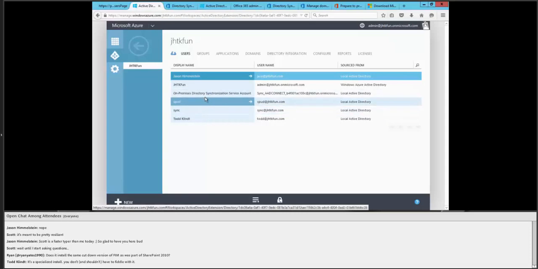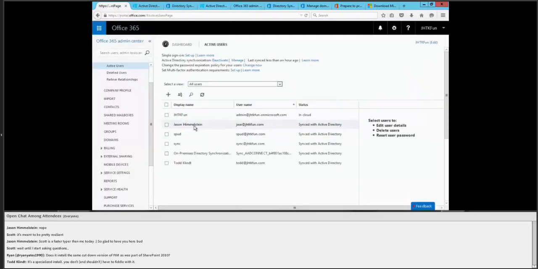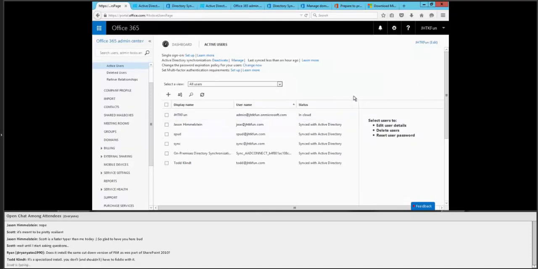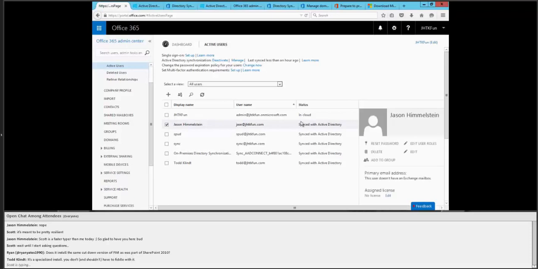Now, sourced from a local Active Directory. A little bit different terminology here. As opposed to a Windows Azure Active Directory, a local Active Directory. As opposed to synced with Active Directory. So it's slightly different between the two interfaces, but that's okay. You're probably not going to be using both consoles to take a look. And now, in order to manage these users anyway, you have to do it from an Active Directory on-prem. So we sync these up.